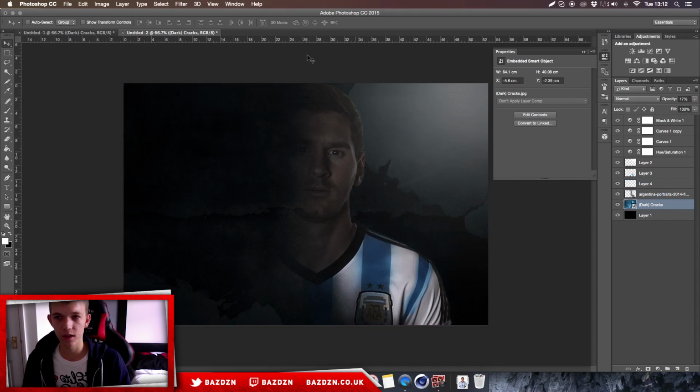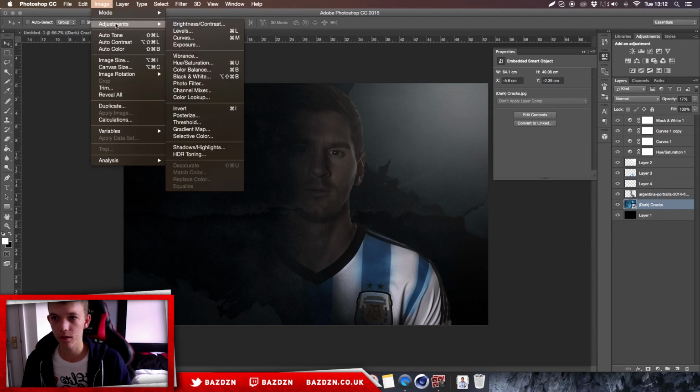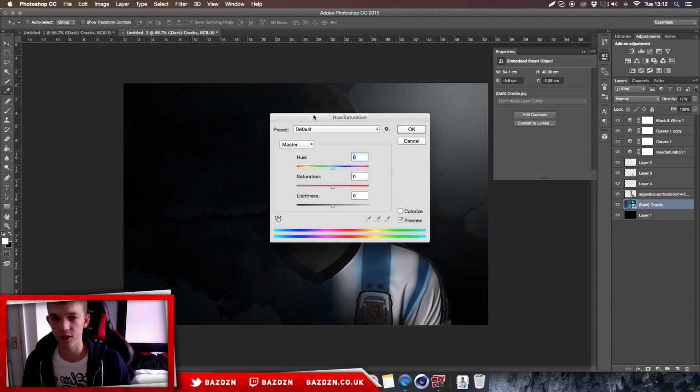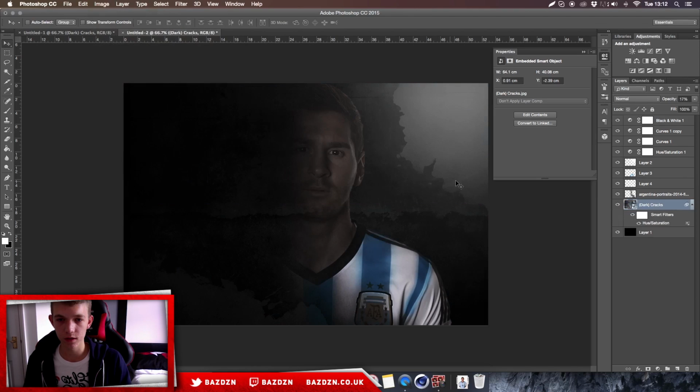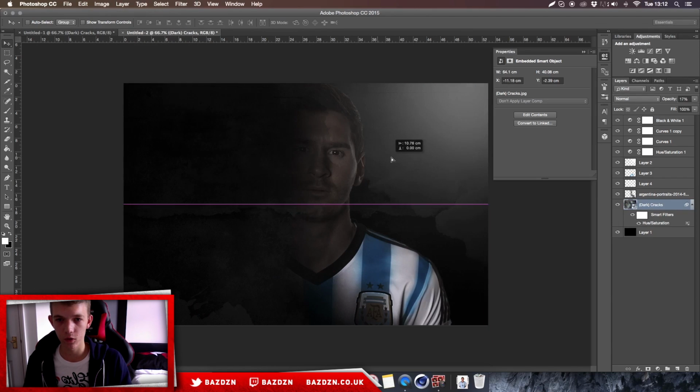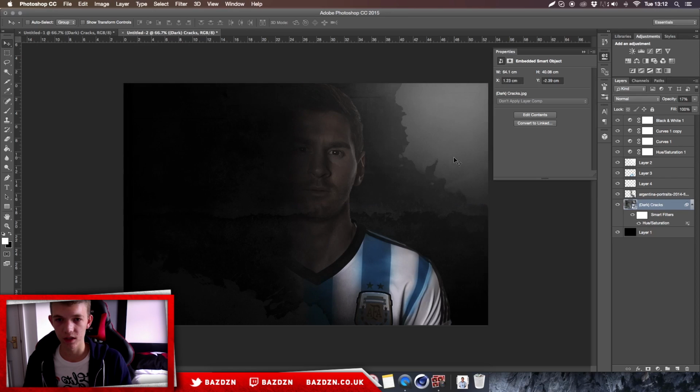And now we're going to make it black and white as well. So we're going to go to Image, Adjustments, and Hue and Saturation. Just change the saturation right down to -100, and yeah, now we have this really cool grunge in the background.